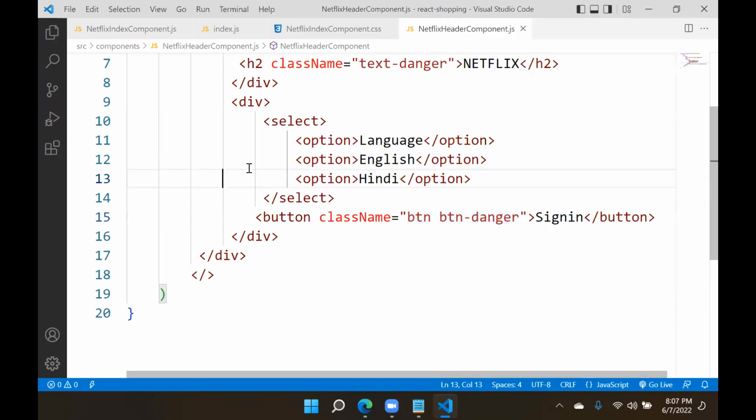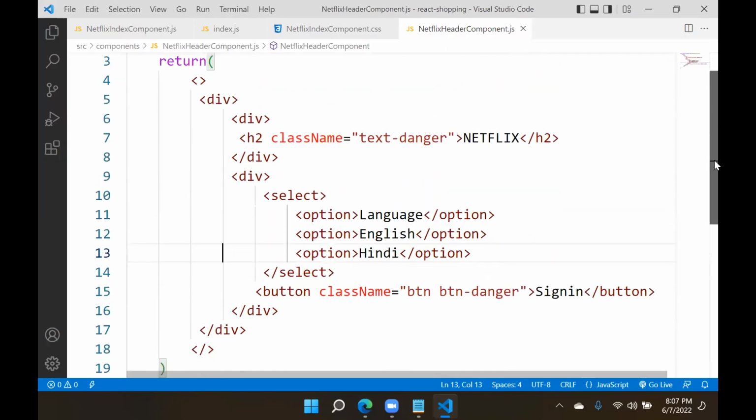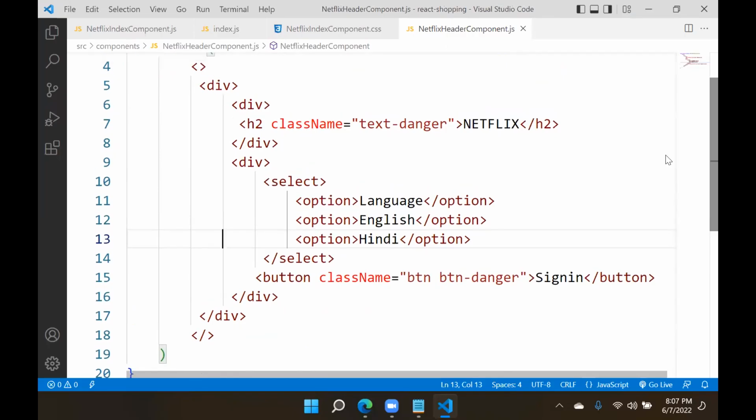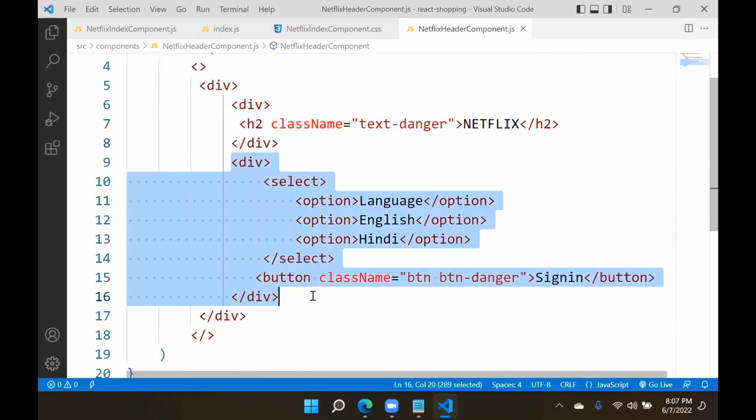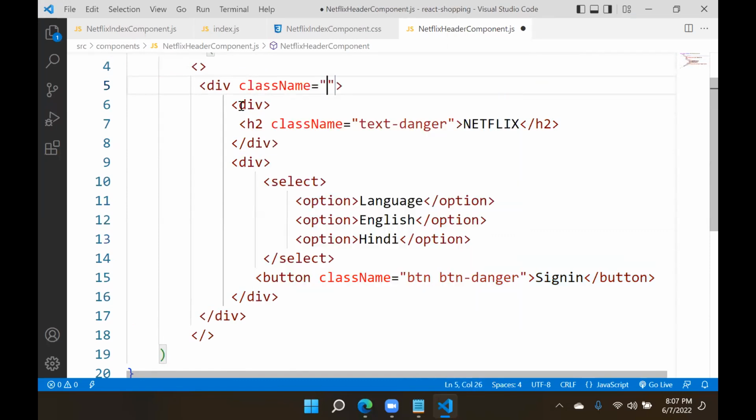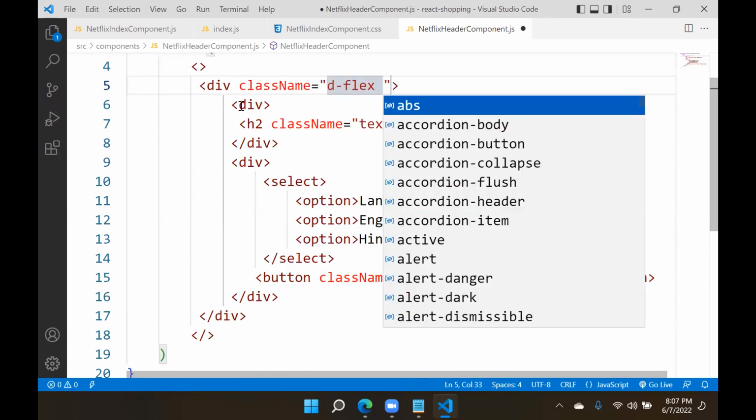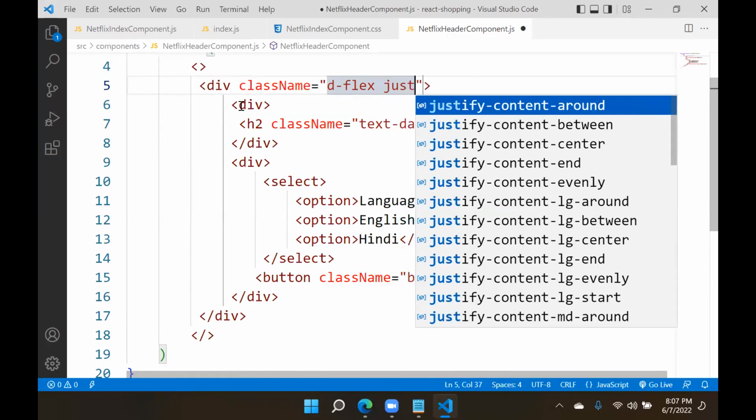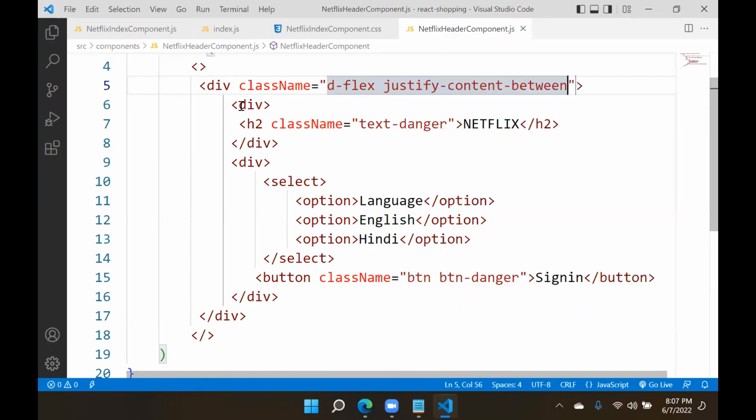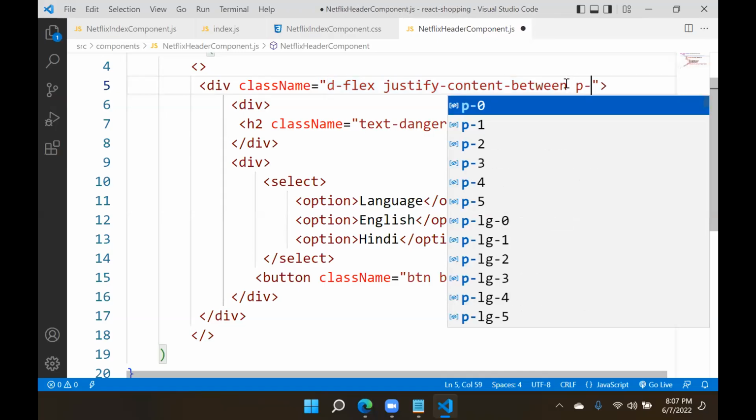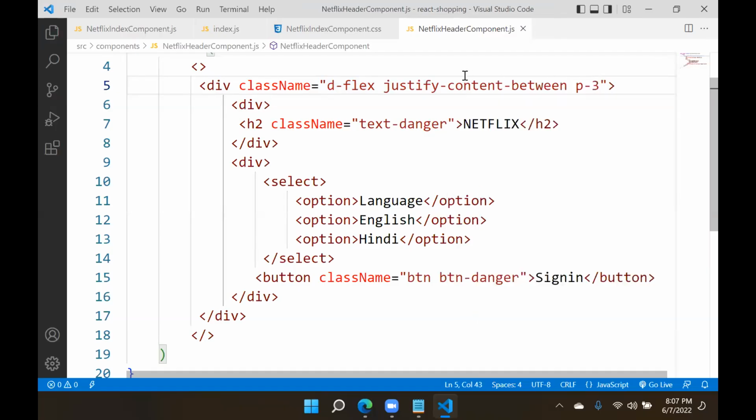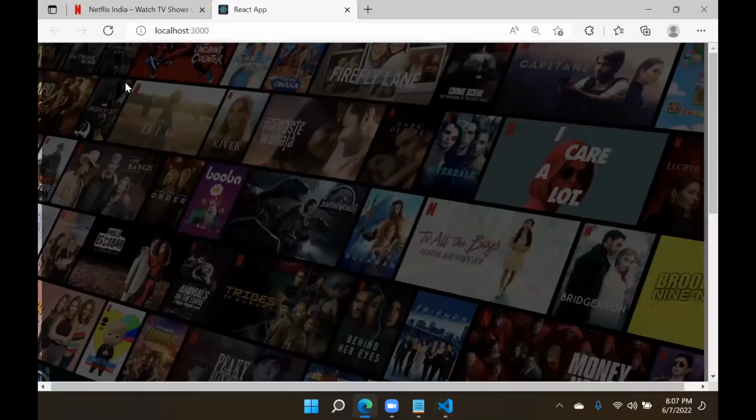Now, usually this is the header component. Now see, I want these two side by side. Then I will keep this container with a class called d-flex, display flex, and I will give justify-content-between, and I will keep a little bit of padding, so p-3, padding 3. Now this is the header. Now where do you want that header? In the index component at the top I want the header. That means now let's go to the index component.